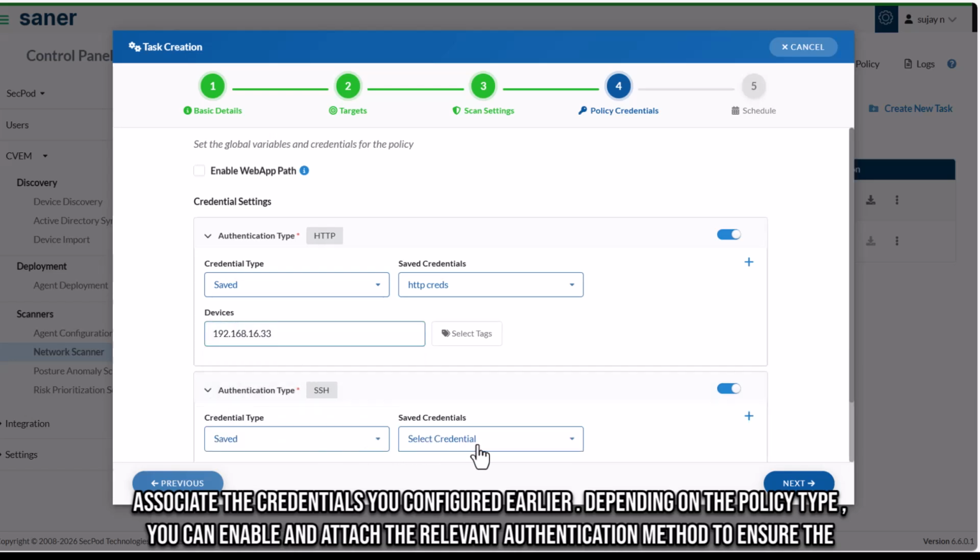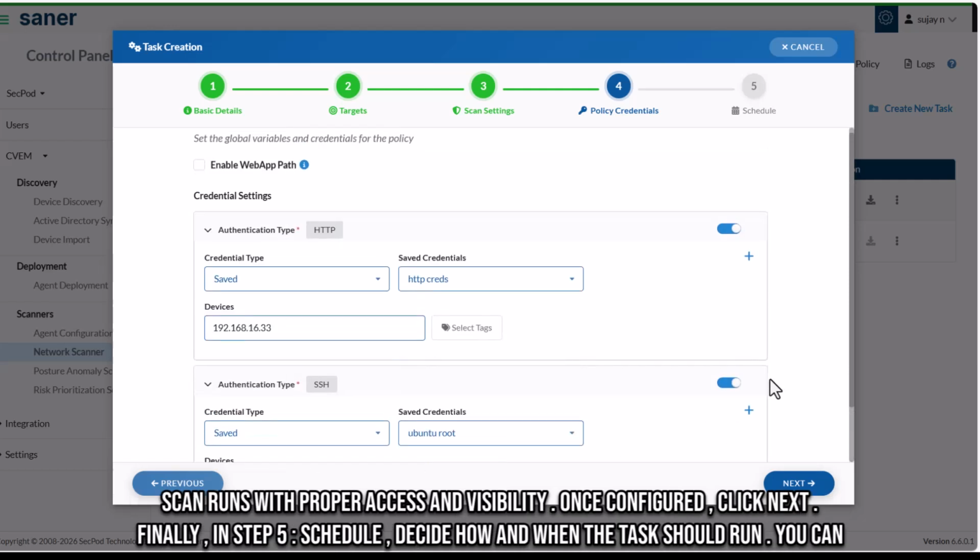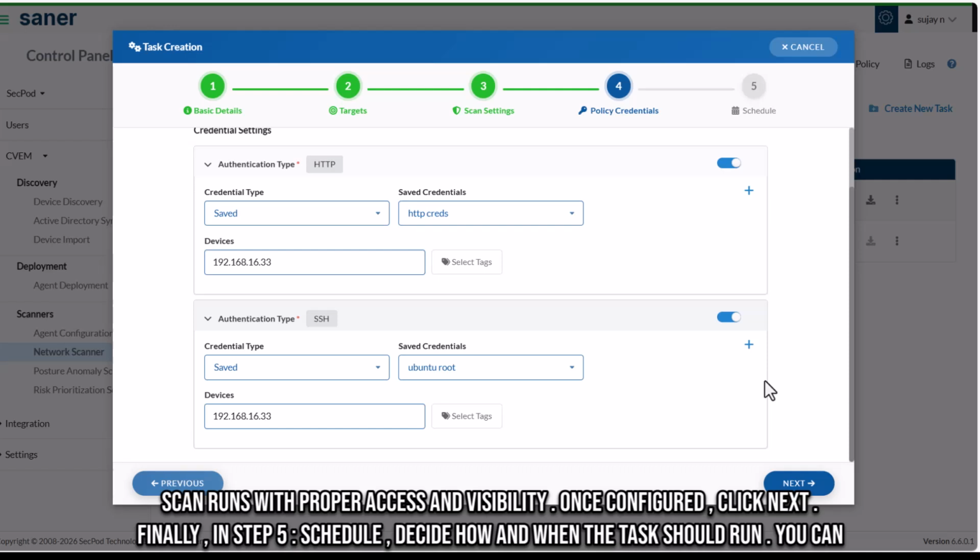In Step 4, Policy Credentials, associate the credentials you configured earlier. Depending on the policy type, you can enable and attach the relevant authentication method to ensure the scan runs with proper access and visibility. Once configured, click Next.